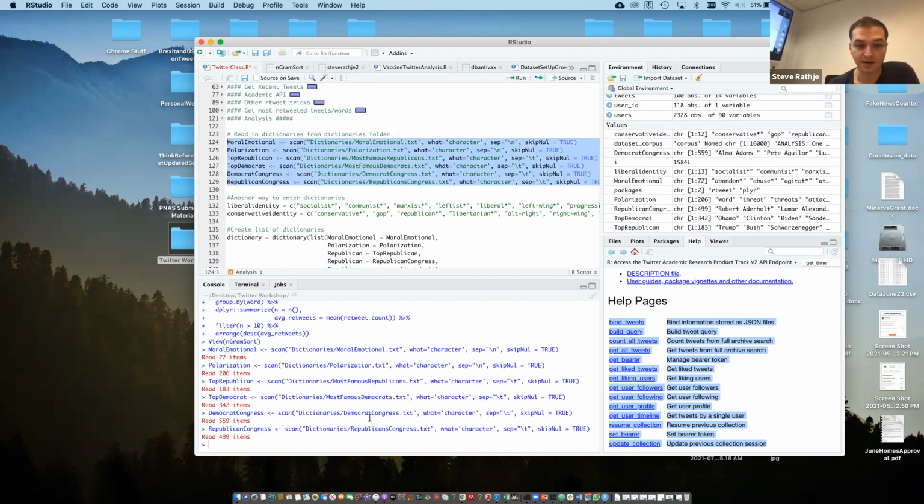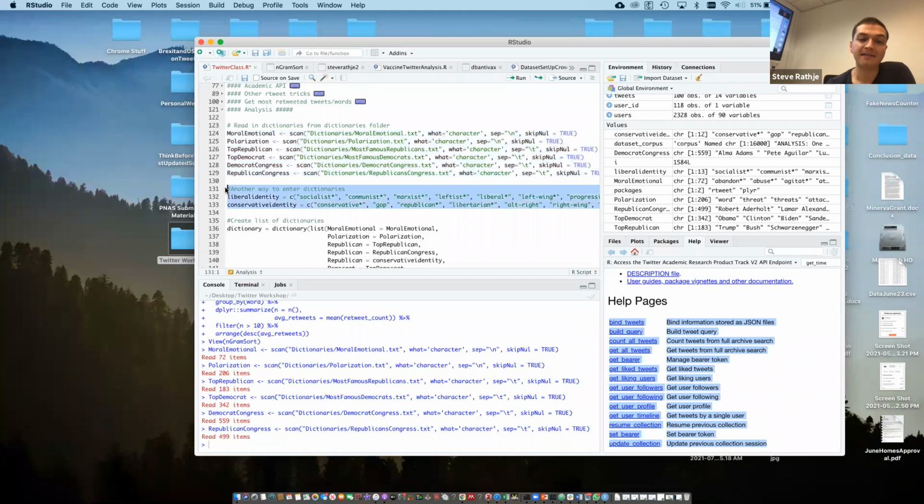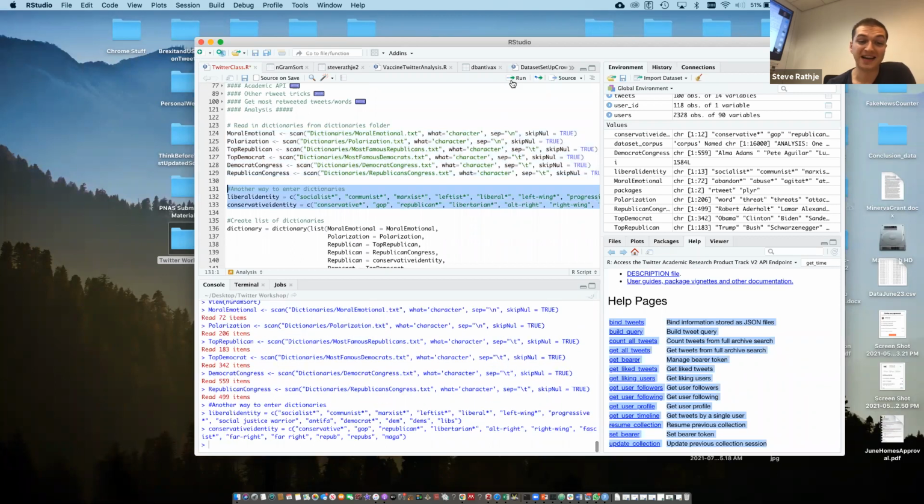You can see it reads in all the items. So you're just reading in these text files. You can also enter in a dictionary this way. You can just create a list of words directly in R if you want to go quick and dirty with some of your hypotheses here.